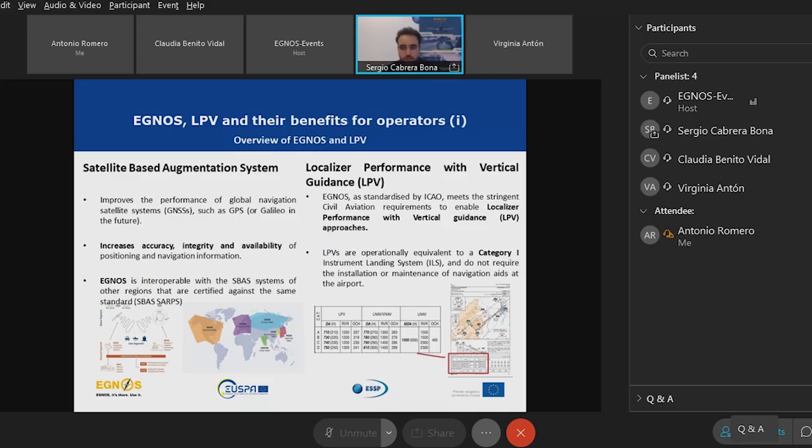If we look at the standards from ICAO, we can see that EGNOS provides a signal that enables localizer performance with vertical guidance procedures, the so-called LPV approach procedures. The minima provided by these procedures are equivalent to Category 1 instrument landing system approaches. But in this case, there is no need to install or maintain any equipment at the airport. As a result, this turns into lower fees to be paid by the operator. But we'll come back to that later.